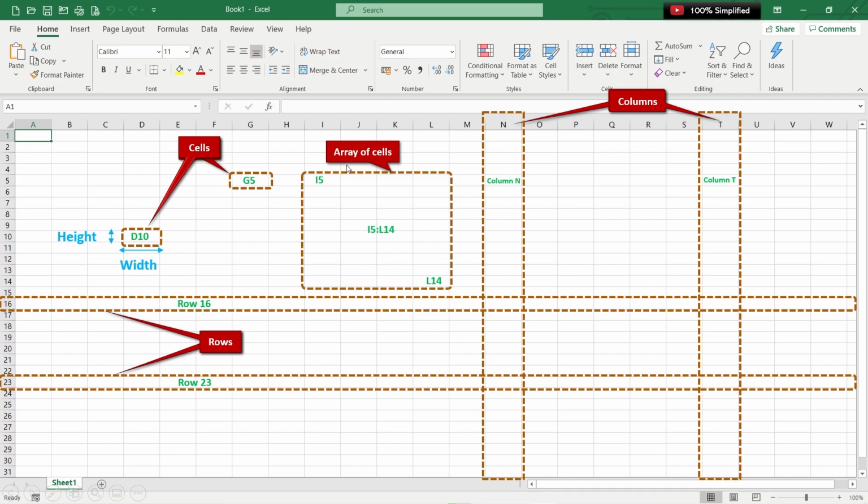When you are naming the array of cells, you name it by saying the first cell followed by the last cell. So the name of this array of cells is I5 to L14, as it's clearly mentioned here. So it's very important to understand these elements of the spreadsheet section, and this entire screen in front of you actually presents the summary of it.